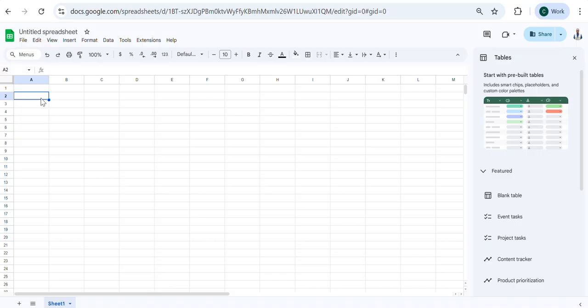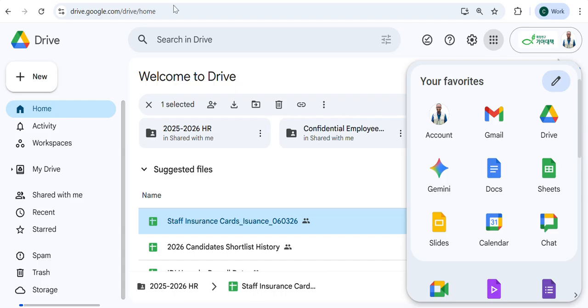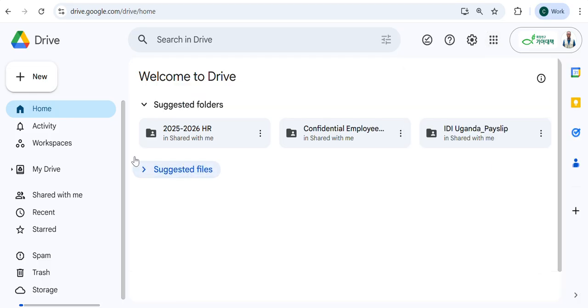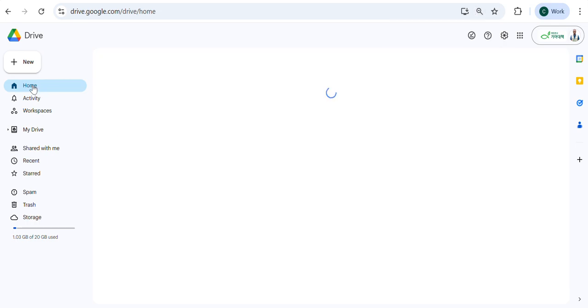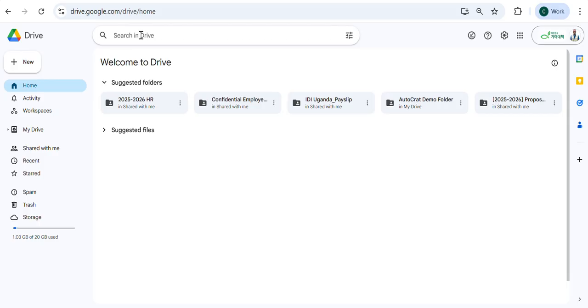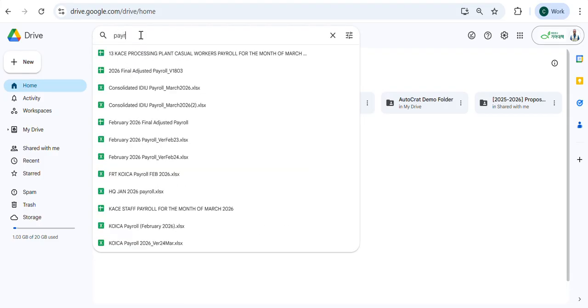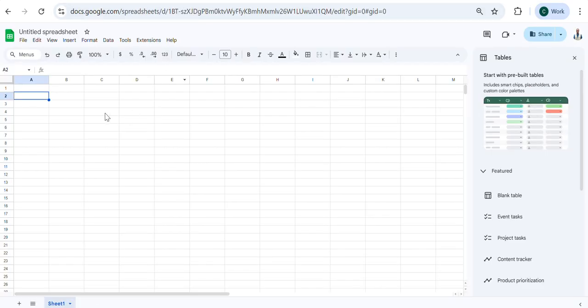How do we name our documents? It is very important that we learn how to name our documents, because even when you go to your own drive and you're looking for these documents, it's going to be easy for you to track them, to find them. For example, if I'm looking for a document that says payroll, see, I have all these. But imagine I leave it unnamed.